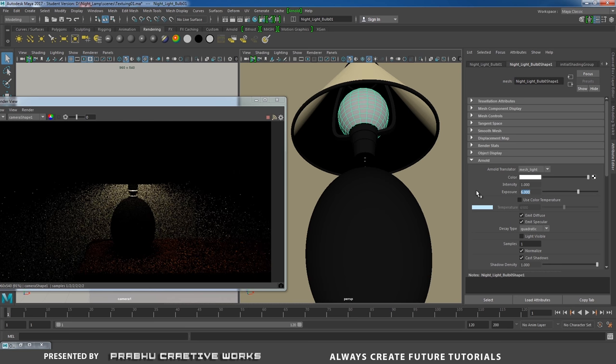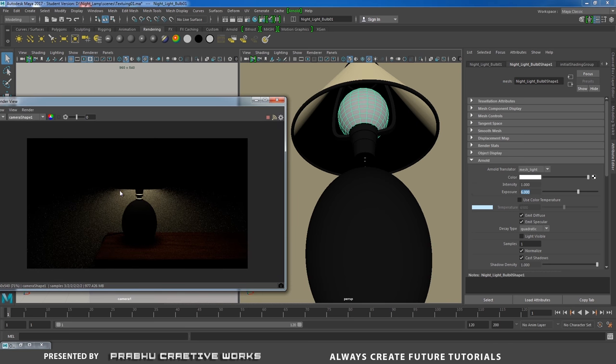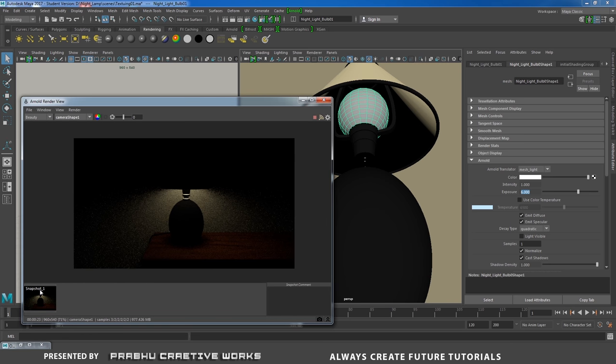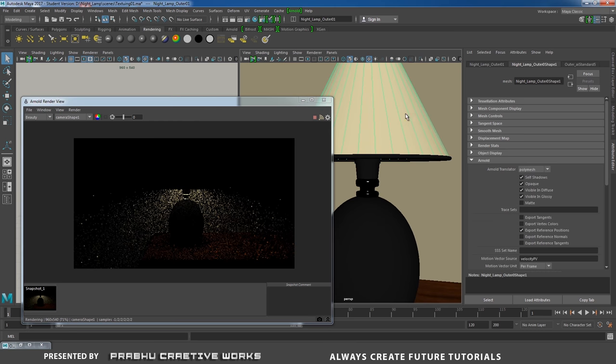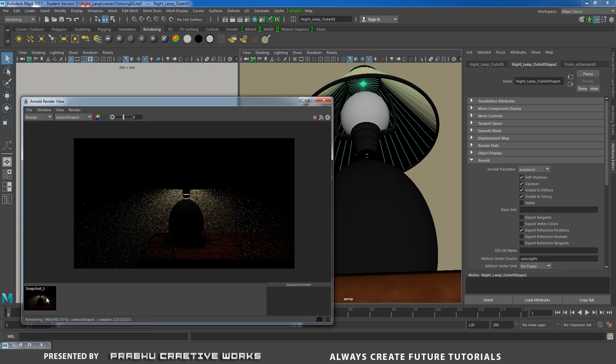So it's enough. Okay, now you are able to see our light glowing, but it's not visible in this mesh over here because the light is blocked by this mesh. I will keep this image for comparison, so I will click on this store a snapshot button. That means it will store our snapshot.